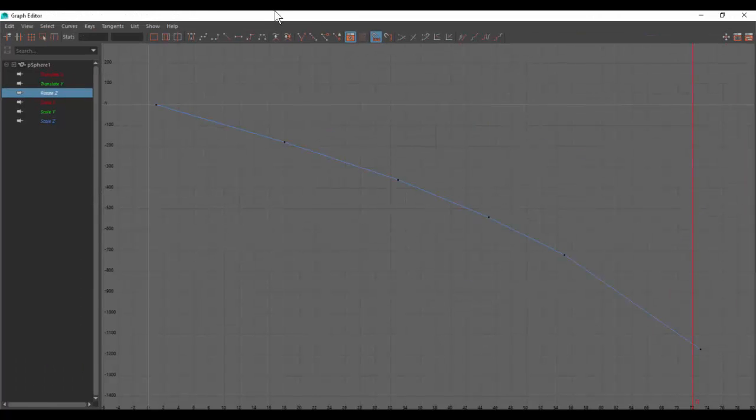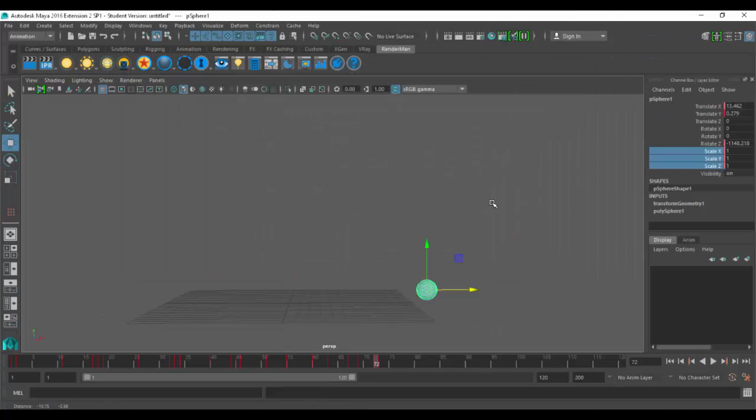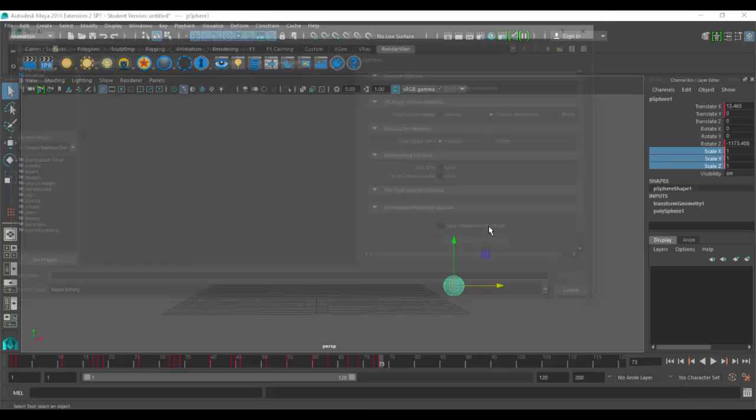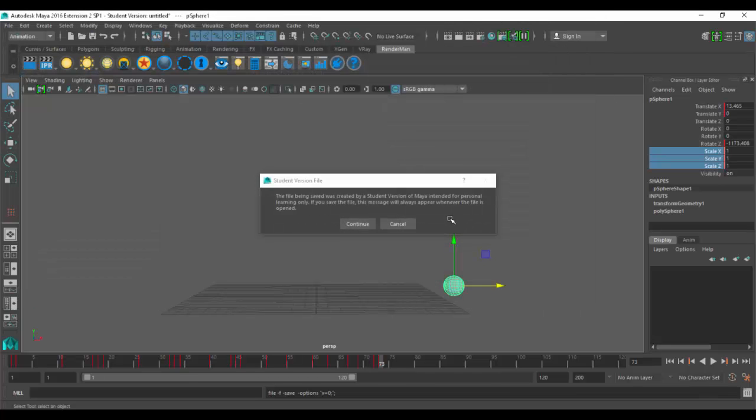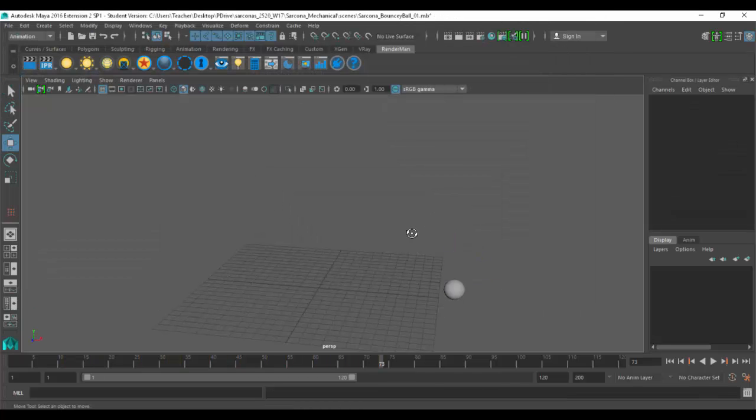Okay, cool. Make sound effects too when you're watching yours. It helps. All right. And I'm going to call this bouncy ball 1. Okay, so that's the first way that you can do a bouncing ball.